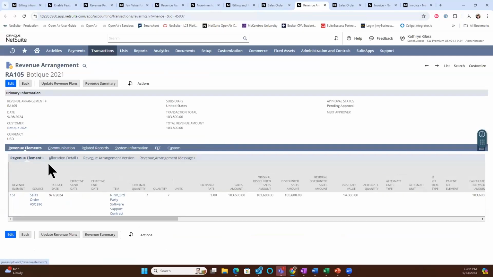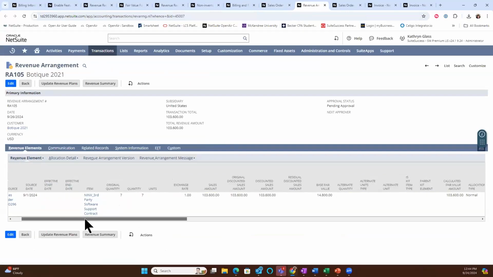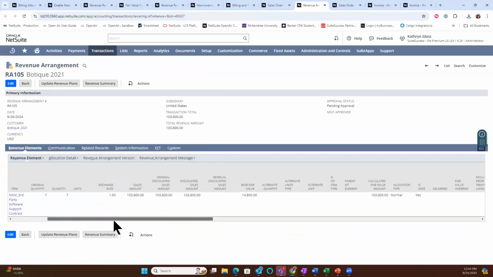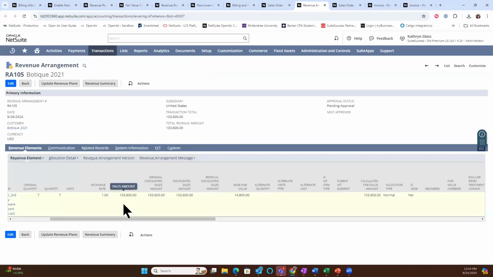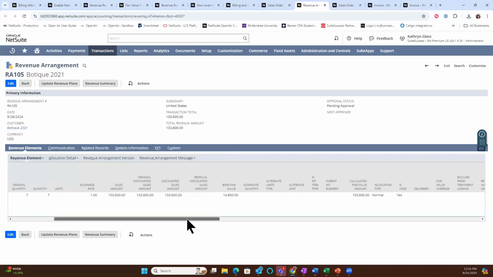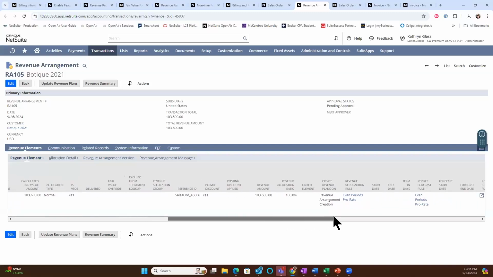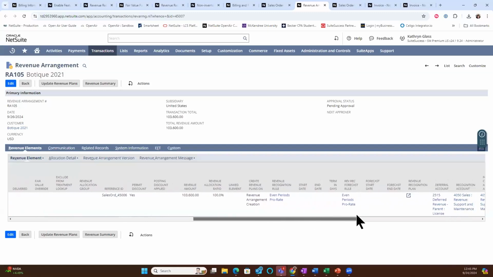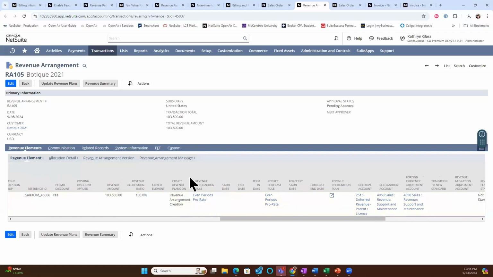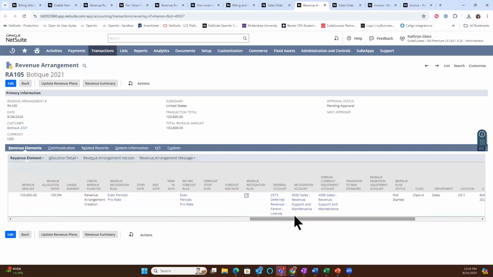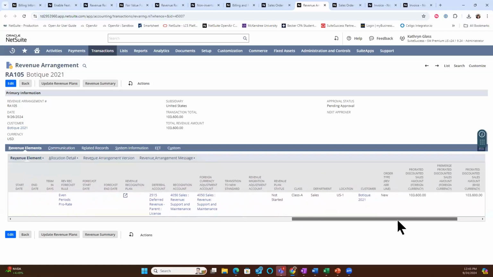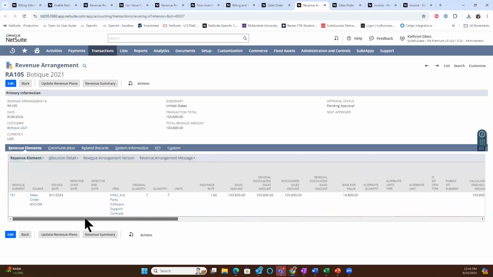Okay. Under your revenue element, you're going to see that item. You're going to see that sales amount, the quantity, your base fair value, calculated fair value. Okay. And all of the information regarding the revenue recognition rule. So what do I expect it to recognize as? Okay. Here's your deferral accounts, your rev rec account, right? So all of this information on the revenue arrangement is extremely valuable.